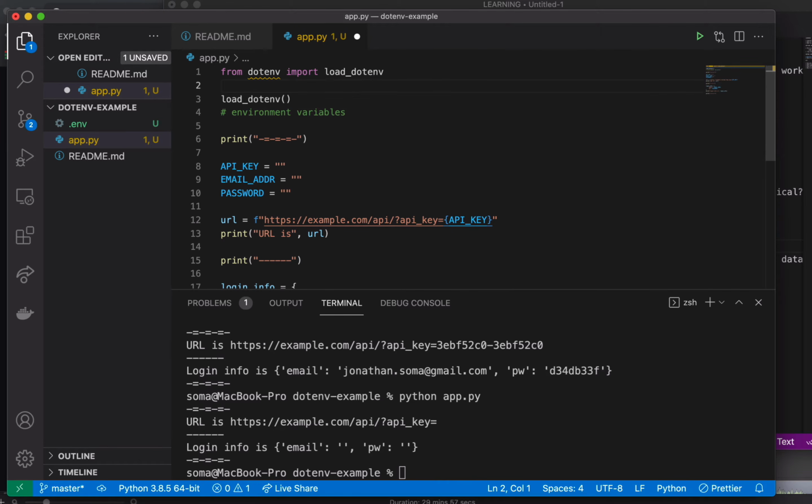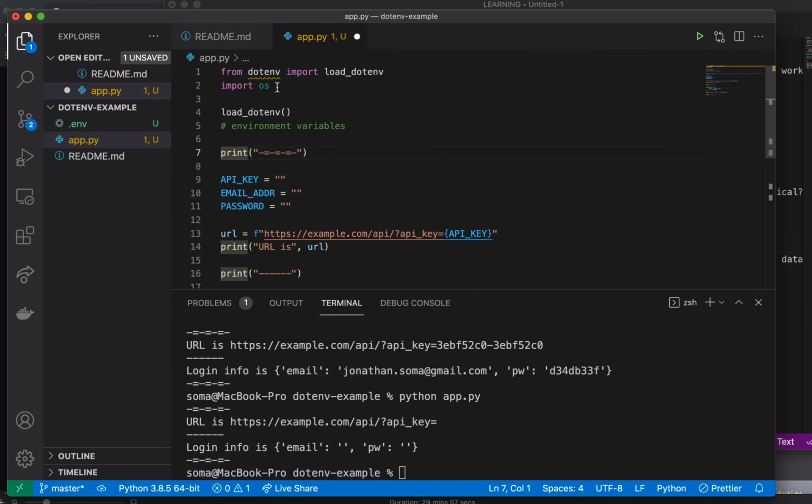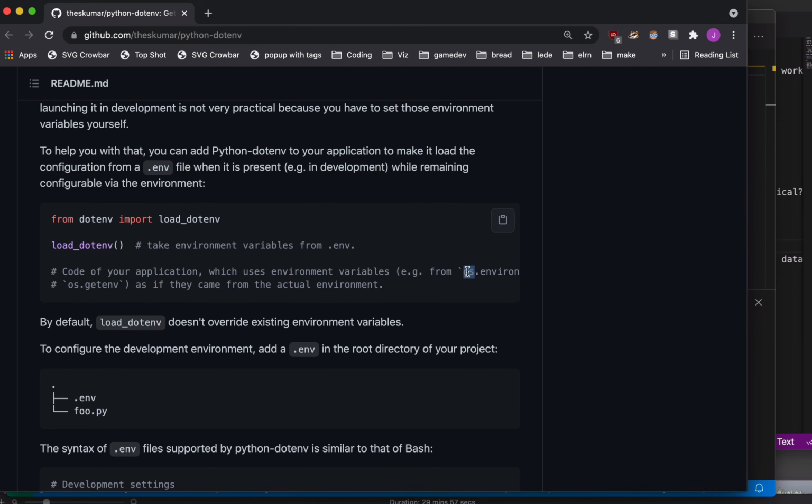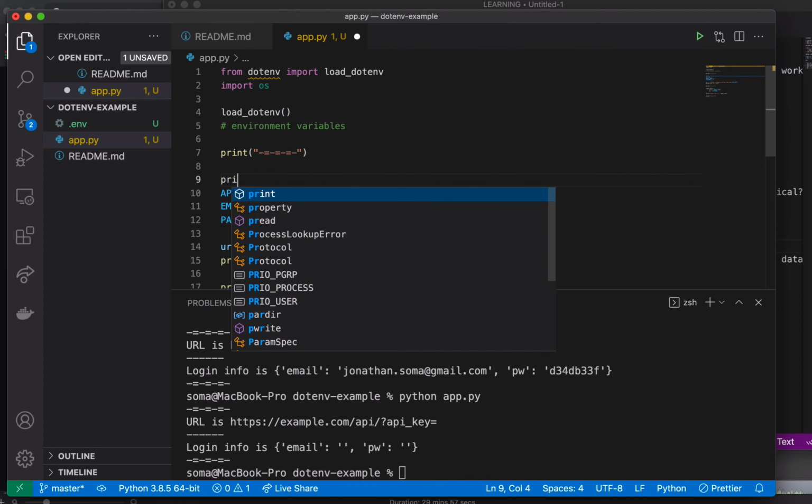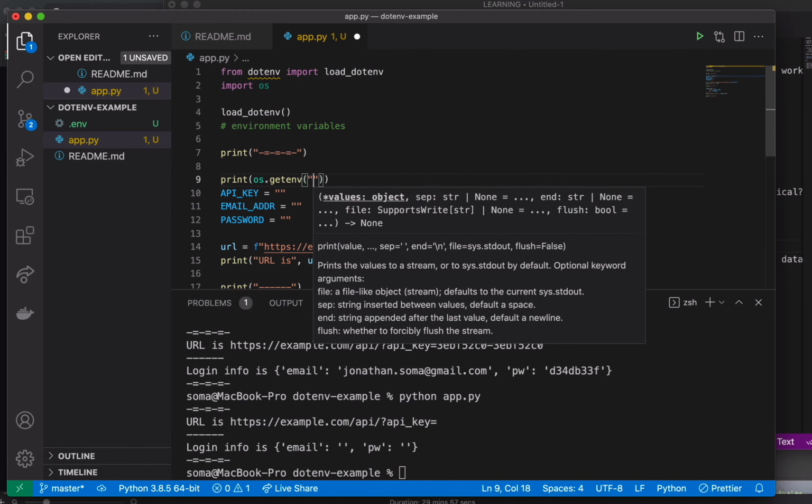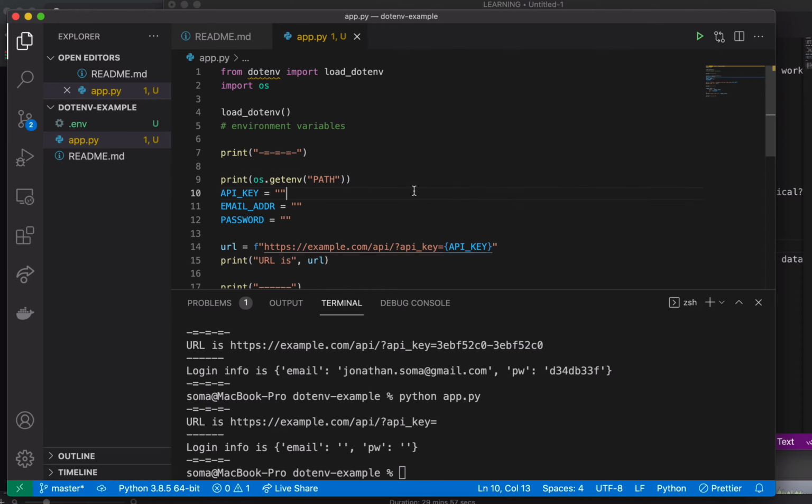In order to get them from your computer, in order to talk to your computer, we're going to use OS. So if you go here, this is what it's talking about here: code of your application, which uses the environment variables. So hidden variables that your computer just knows about. For example, one common one that your computer will know about is something called the path. The path is all of the different folders on your computer where, when I type a command, it tries to find the command in those files.